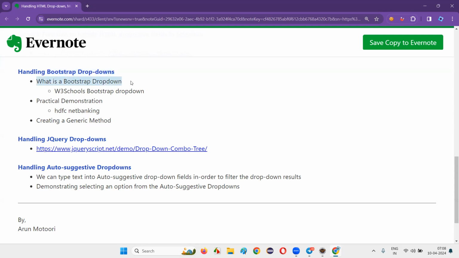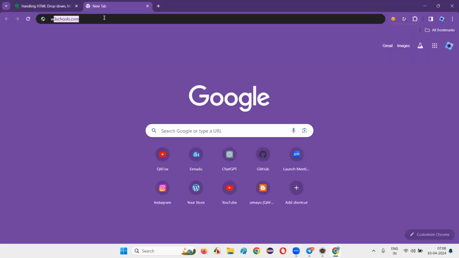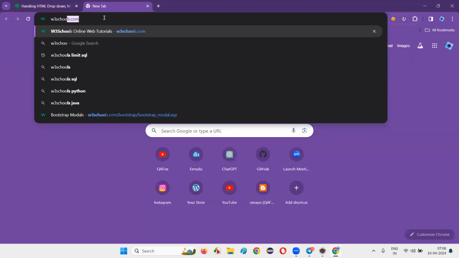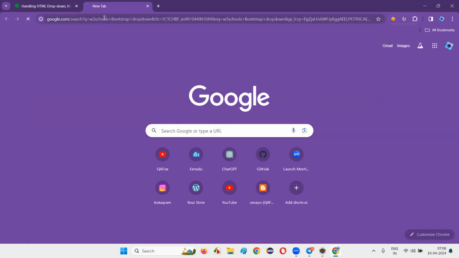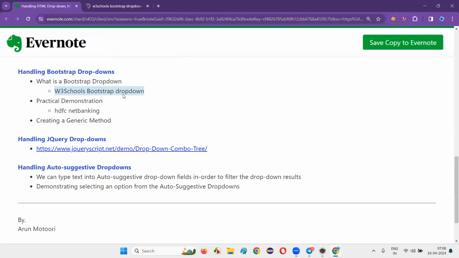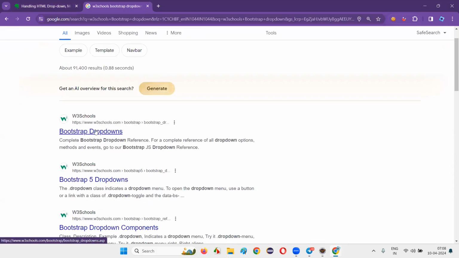So what is a Bootstrap drop-down? I'll show you first, then how to automate it, practically. For that, I'll just Google it: W3Schools Bootstrap dropdown. I'll do a Google search with Bootstrap dropdown and I will get a page. Bootstrap dropdowns, just click on that.